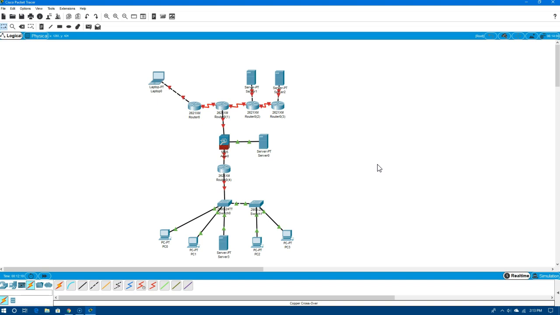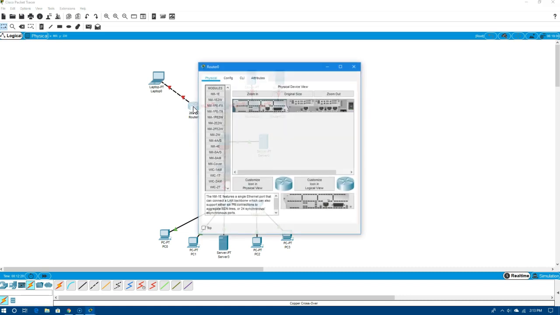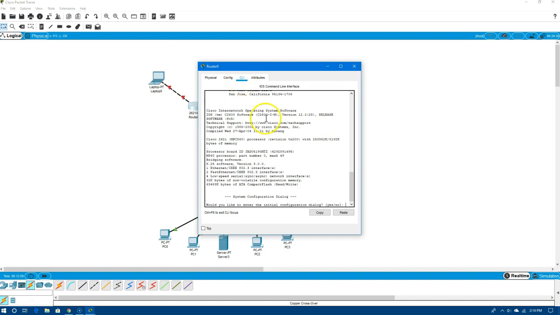Okay, so now we want to go in and actually make some configuration changes to the routers. We're going to start here with router 0, and we're going to click once on that. This pops up, and here at the top we'll go to the command line interface. And this approximates what you would see if you had consoled in using a console cable into the console port of the router.